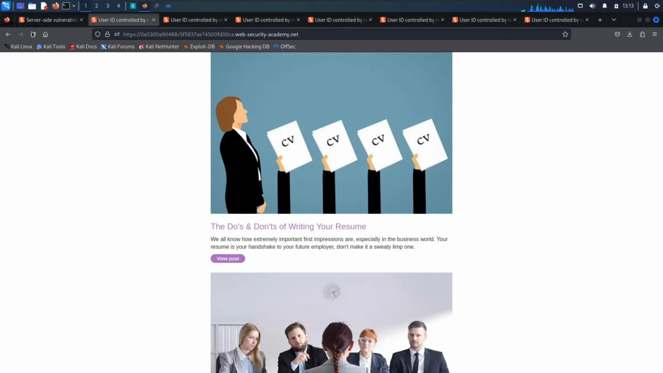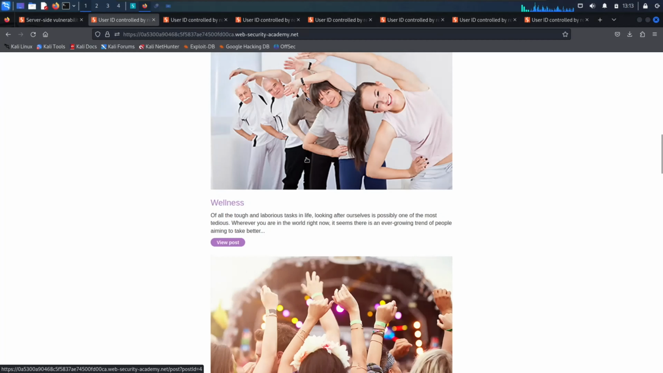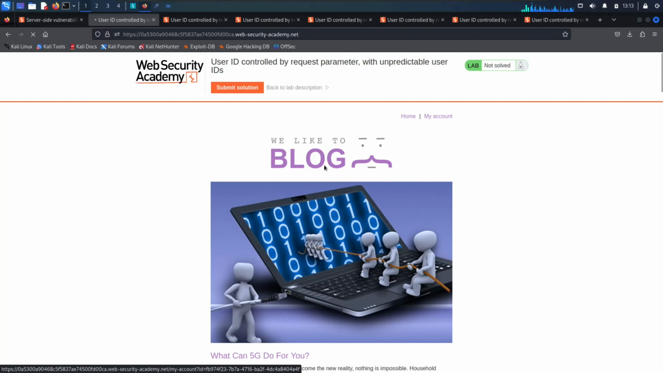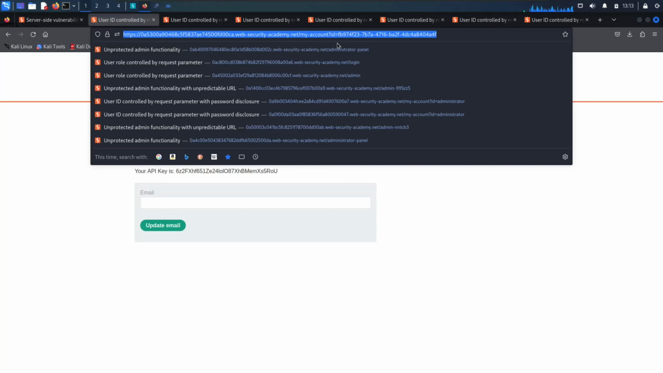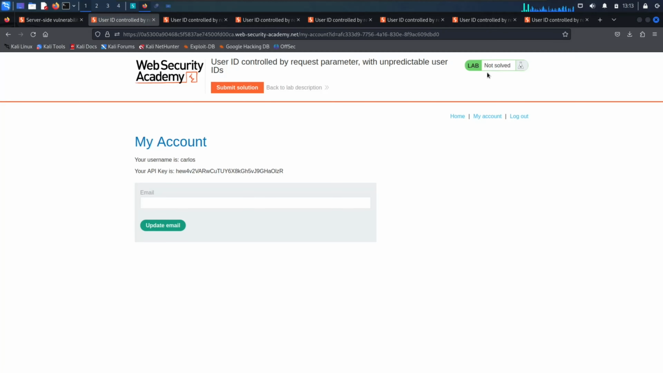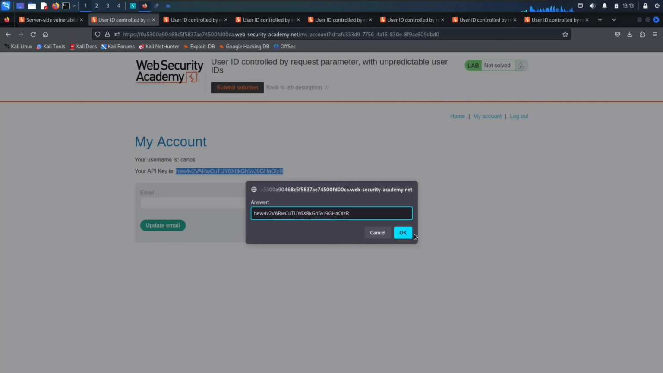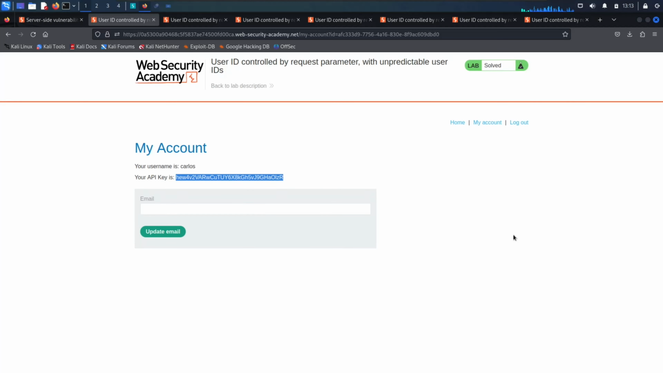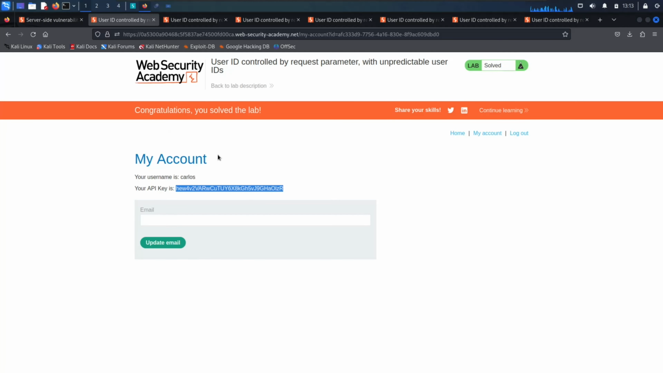Let's see if that is something that we can change in my account. Copy this here. Click enter, and there it is. Your username is Carlos, your API key is this. Let's try to submit it as a solution. Click OK, and we have solved the lab.